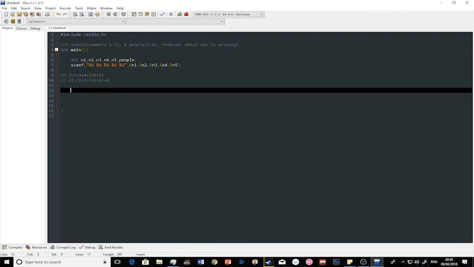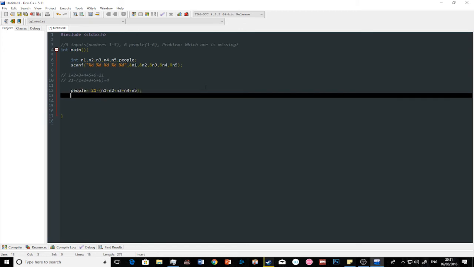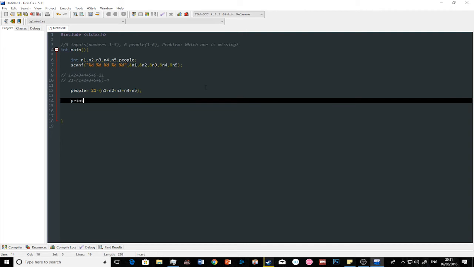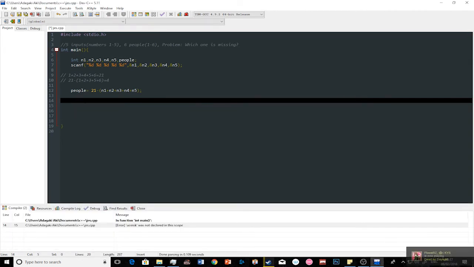And just before our printf function we put something like people equals 21 minus the brackets or number 1 plus number 2 plus number 3 plus number 4 plus number 5. Okay, and that's about it, and our program is pretty much finished. The only thing left to do now is to print out our result, or the person that is missing.